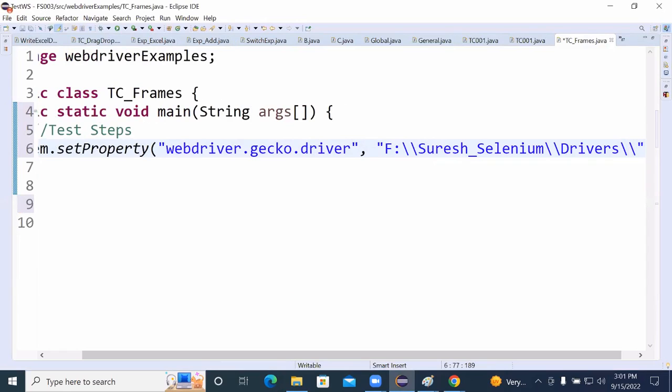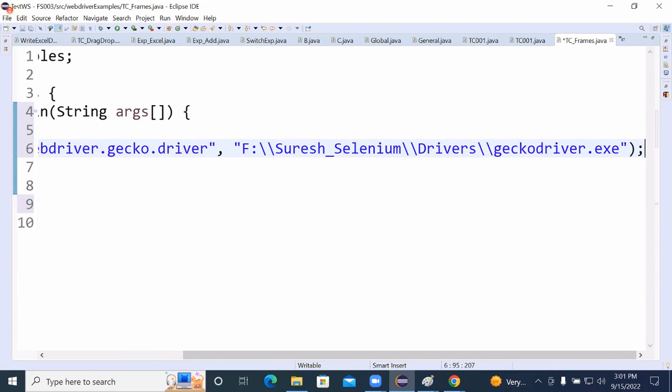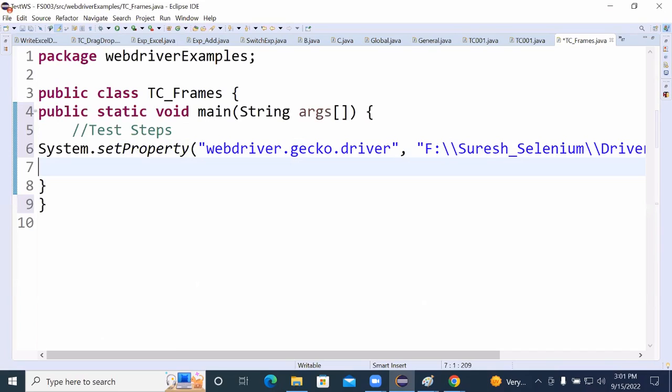Okay, so that will be mentioning the geckodriver.exe. After that, you write the statement WebDriver driver equals new FirefoxDriver. Now you can see that it is giving an error. Why is it giving an error? We need to import the respective packages here.